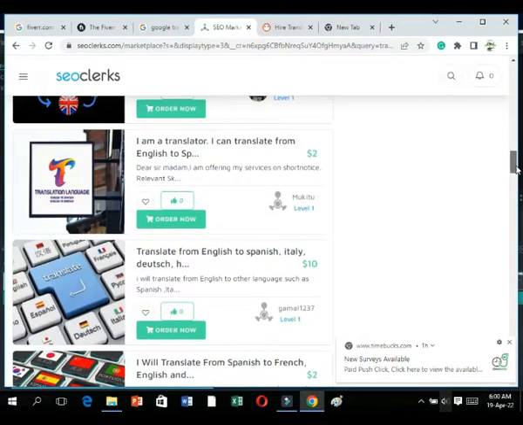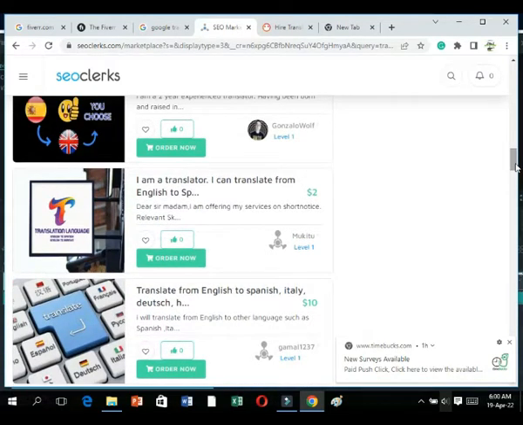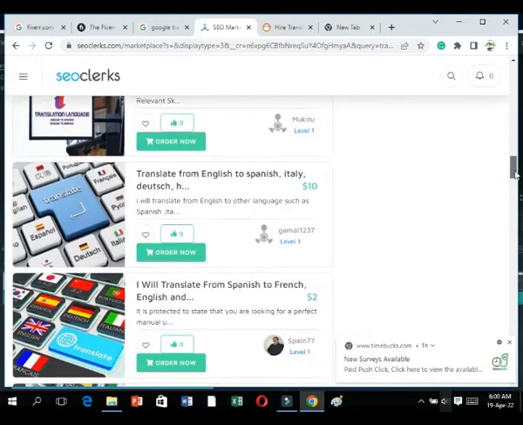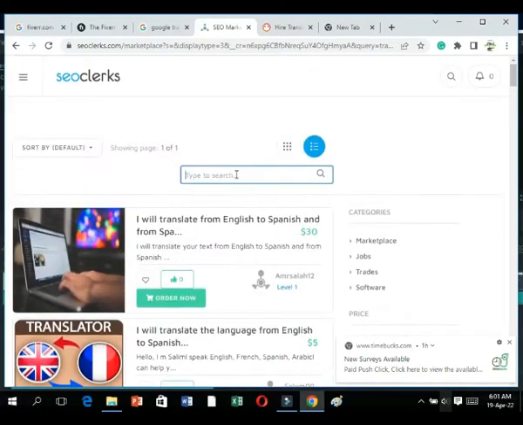These are people's gigs. I just want to show you how it will come out when you post your own gig here. Translate from English to Spanish, and this is not only what they do here. There are so many gigs people sell here. For example, you're a graphic designer, just come down, type in graphic designer.